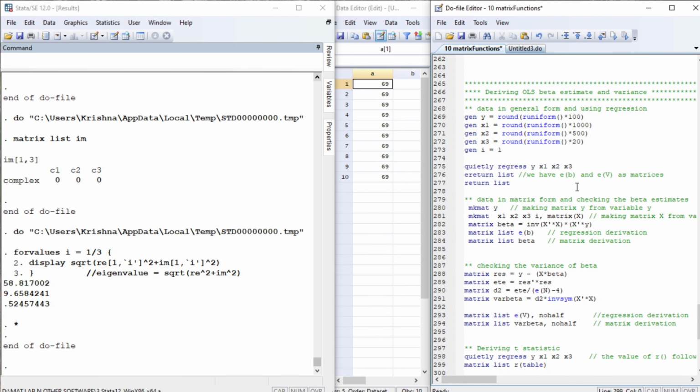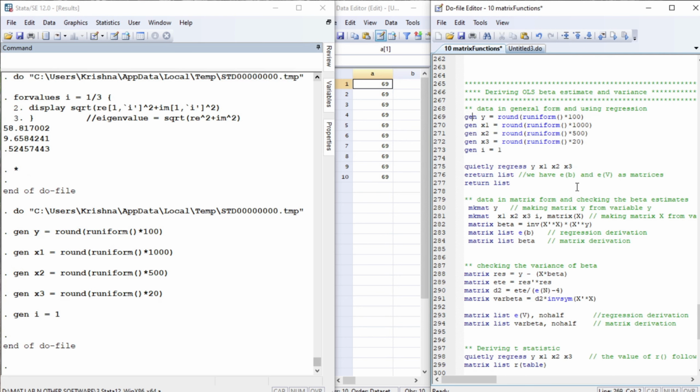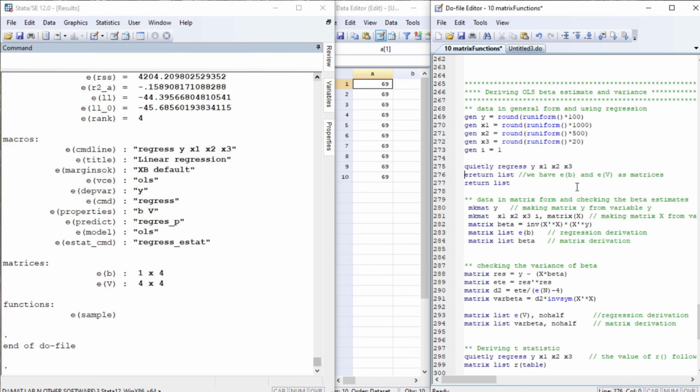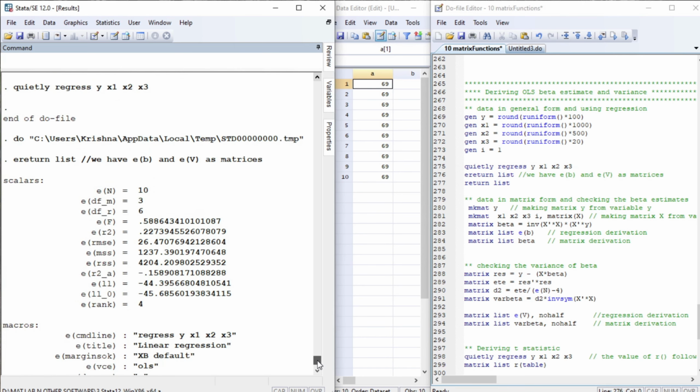Now let us use this matrix to derive the OLS beta, its standard error and t values. So let us generate these values. We have y, x1, x2, x3 and 1 for the constant. The usual way of deriving beta is by regressing the values. Here y is the dependent variable and the rest are independent variables. We have used the regression command, which is an estimation command. Now we have some estimated values stored with e as a prefix, so let us call the function e or e class.